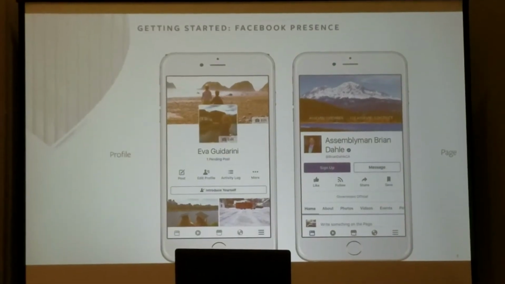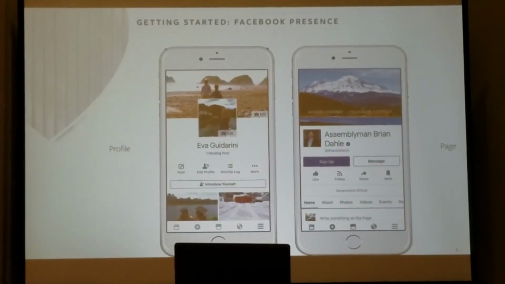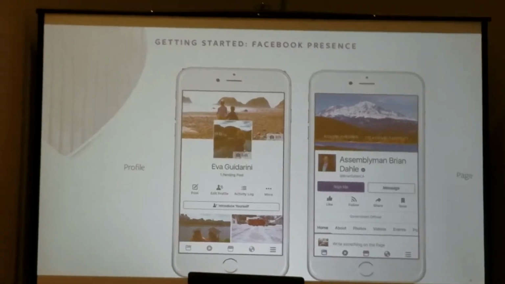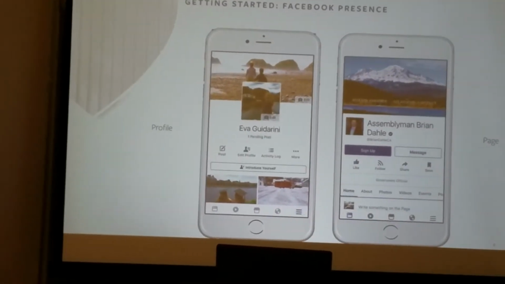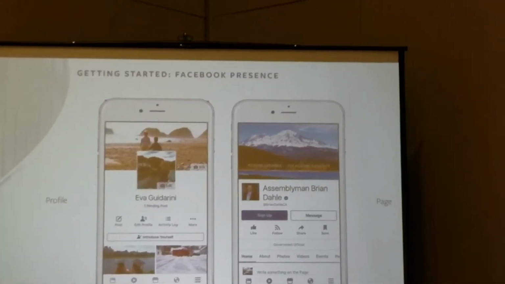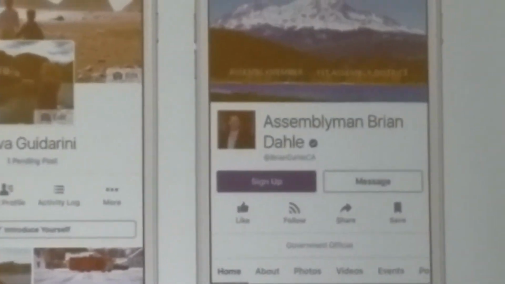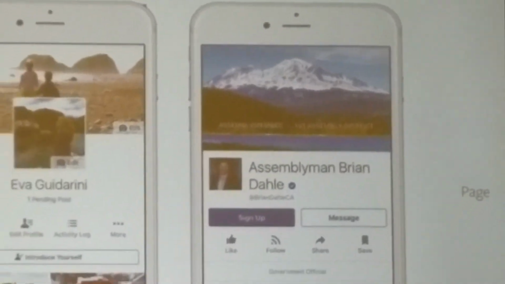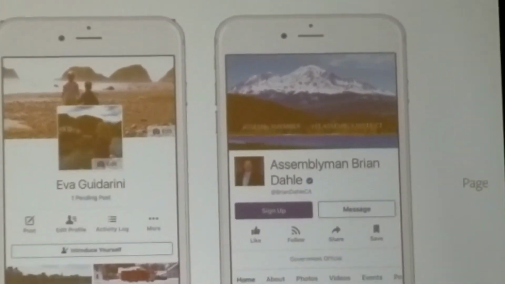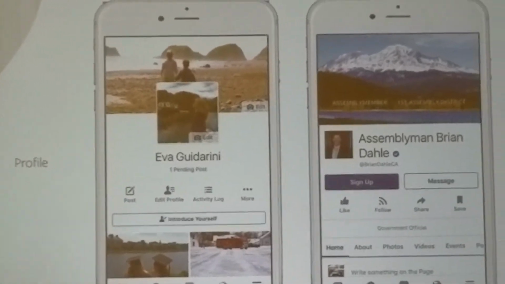So, getting started on the platform. There are 2 ways you can be on Facebook, with a profile or a page. And all of you who are doing political activism work, you want to be on Facebook as a page. A page can have an unlimited number of followers. It can run ads. You can see insights about how your content is performing.